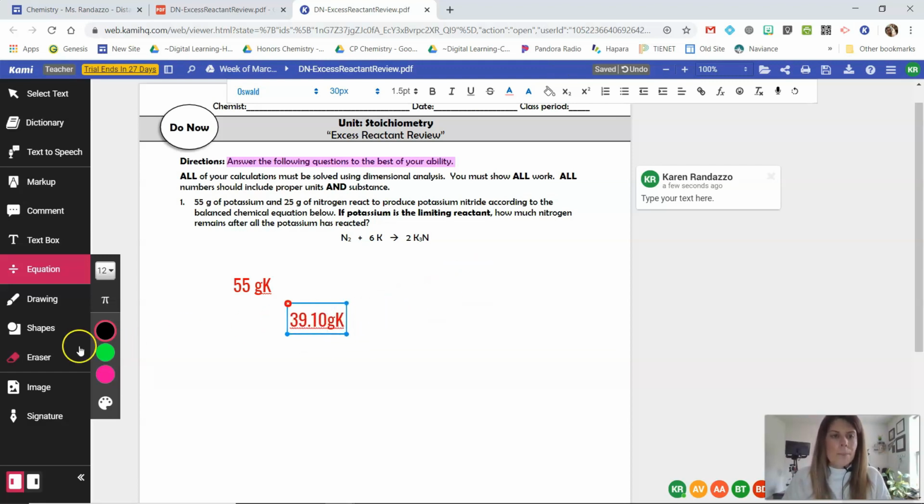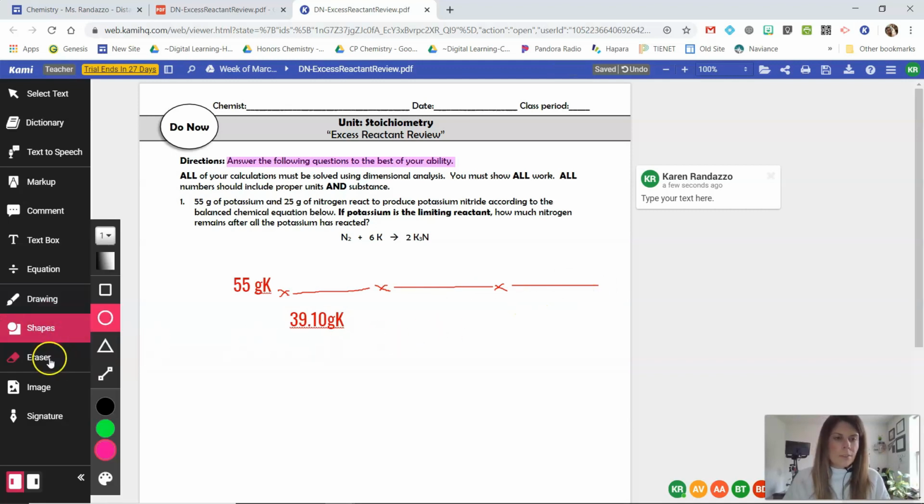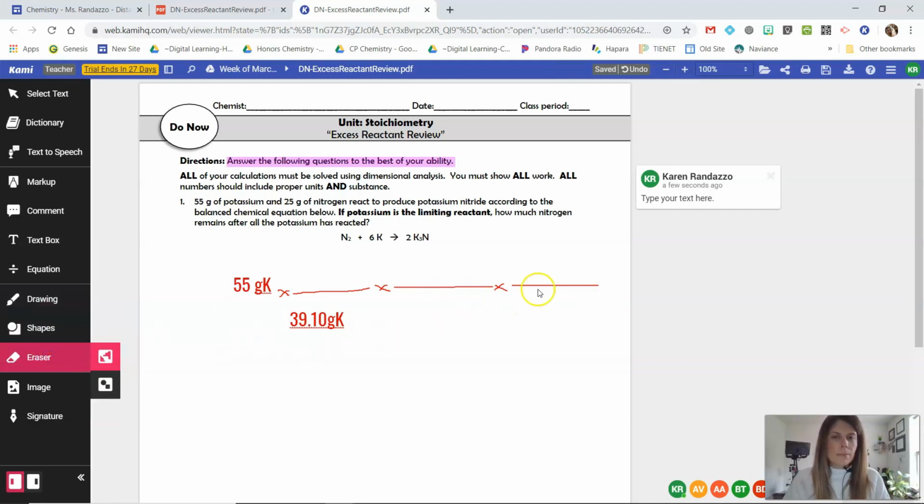Then you can click and move it around. You can use a drawing, so if, for example, you wanted to use a stylus and write, you could do that. I'm just using my mouse. I'm not really good at using my mouse, but if you want to type it, put in the lines for the conversion factors, that's how you would do that. There's also a shape feature and eraser. If you want to erase something, you just click on it and it'll erase. You can see that's erasing.